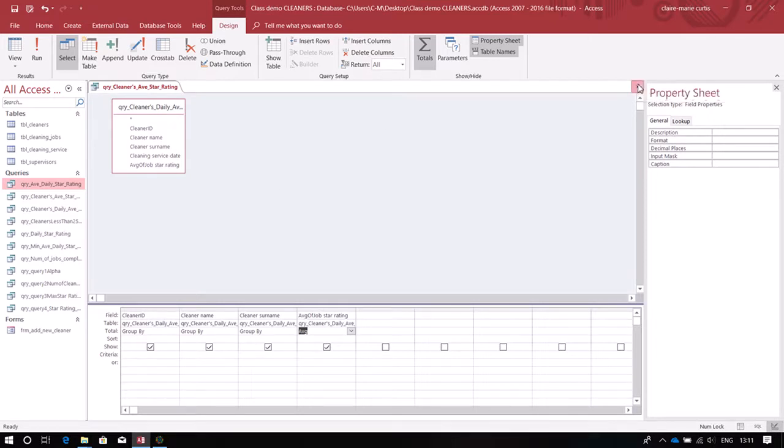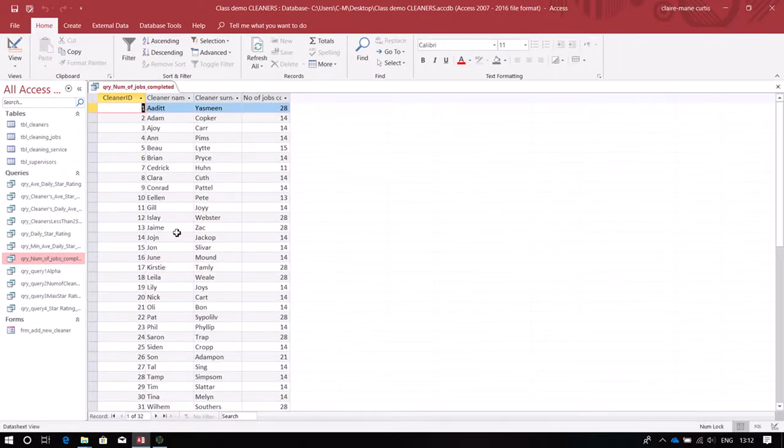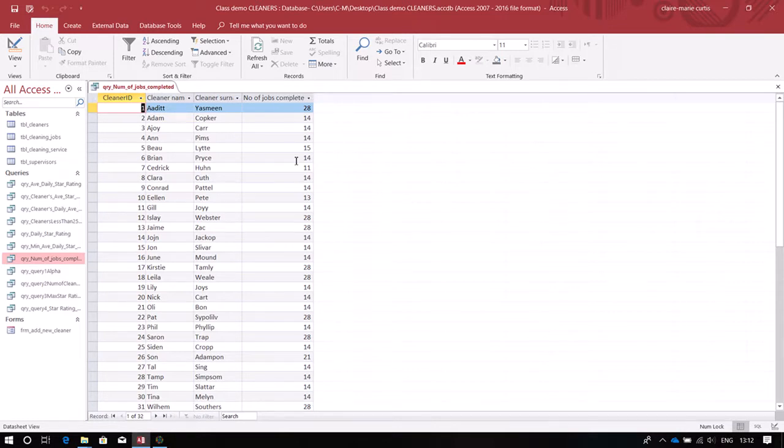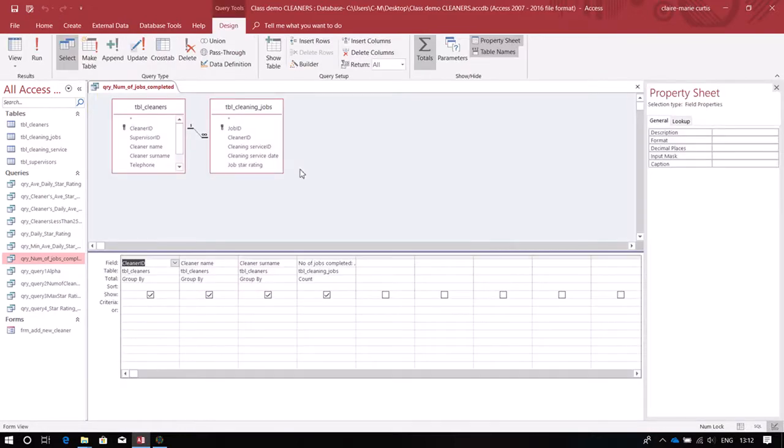in here, we have also got a query that we can utilize. So we've got a query that already says the number of jobs completed, which has for us the cleaner ID, the cleaner name, the cleaner surname, and then the number of jobs that has been completed by each of those cleaners. We're going to go back into this and add in the query that we've just developed. So we're going to expand this query. We want everything as it already is.